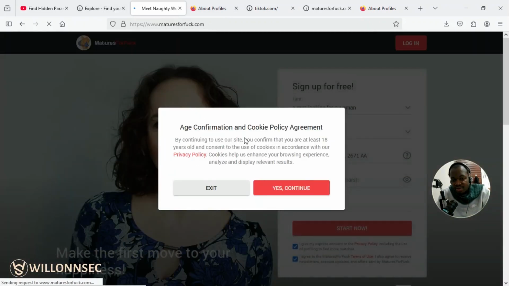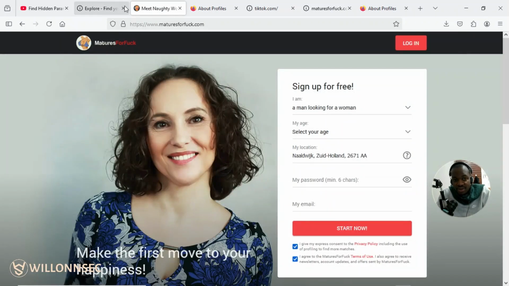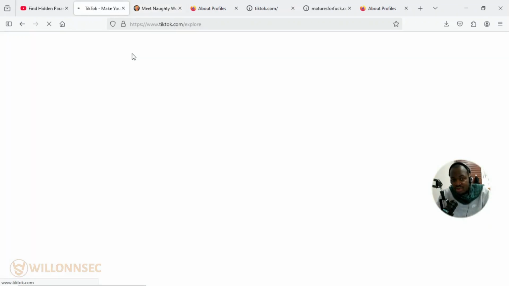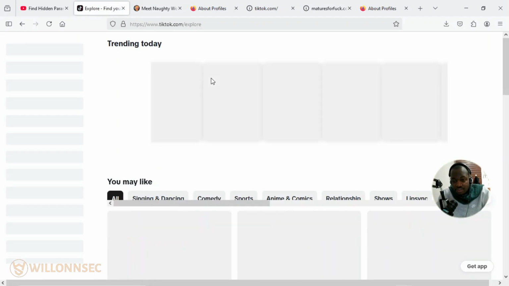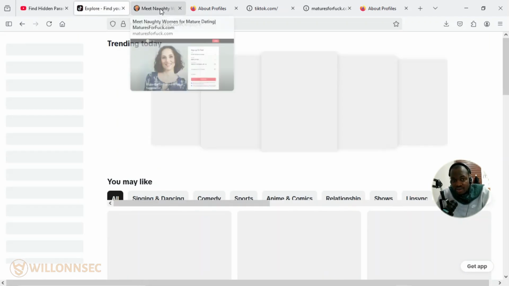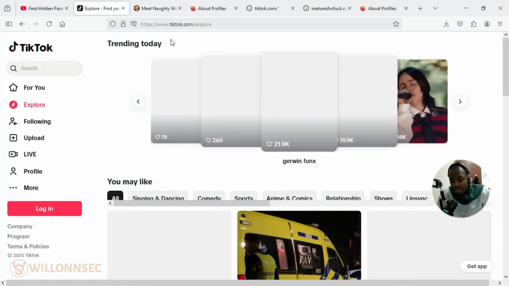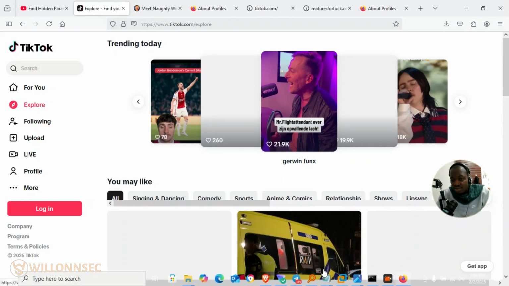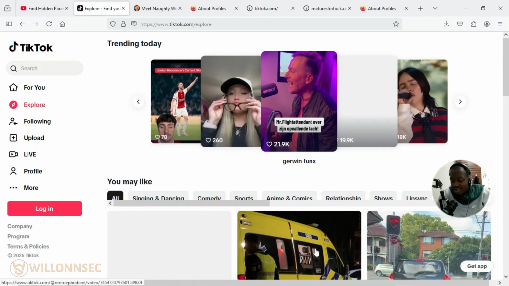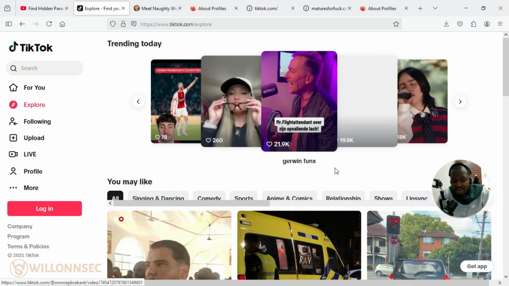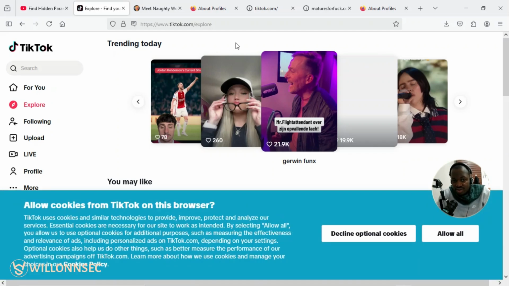Can you see that I was able to access the website? Then let me open TikTok. I was able to access TikTok, as you can see. All right, so I'm going to walk you through how to do this and block any website like this, both porn websites, pornography, whatever illegal stuff you don't want to see.